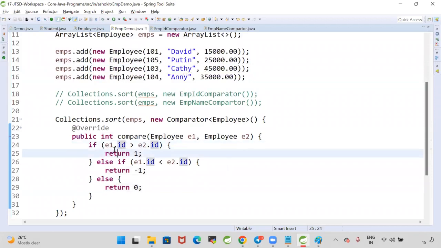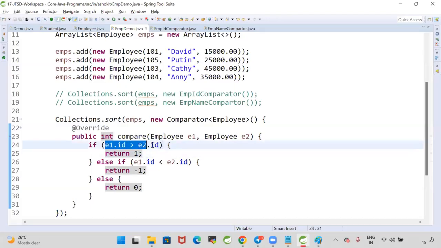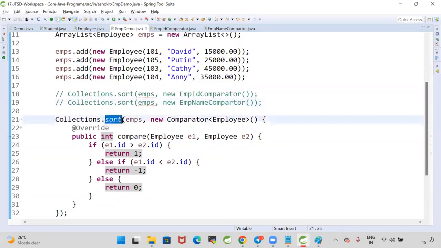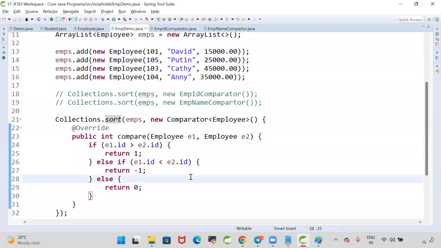103 will be compared with 105, so the condition will be satisfied. 105 is bigger than 103. When 105 is bigger than 103, it will return a positive number. Then a swap is required, and it is going to swap them internally by using this sorting technique. So each object will be compared with the previous object and it is going to do the sorting. Suppose I want to do the sorting based on the salary. Can we do the sorting based on the salary also?